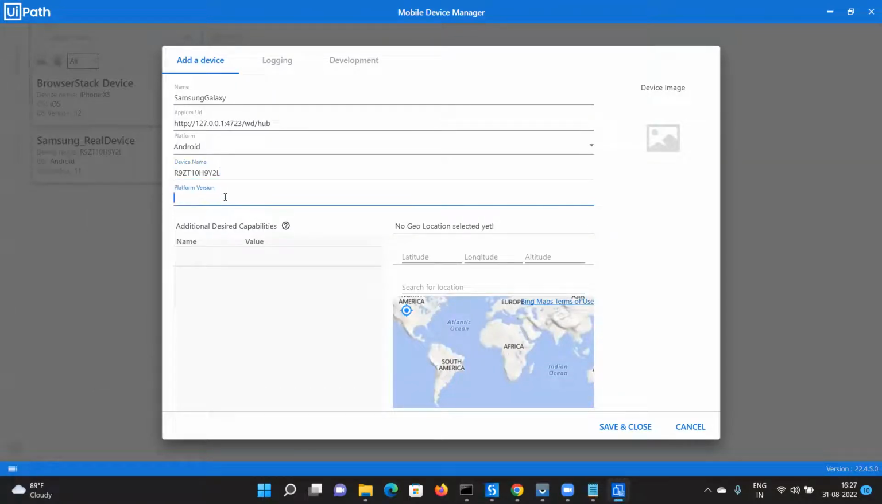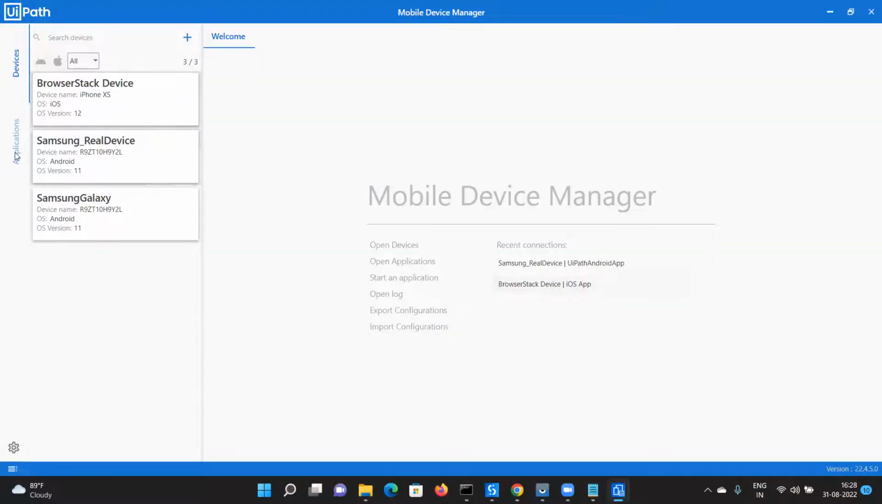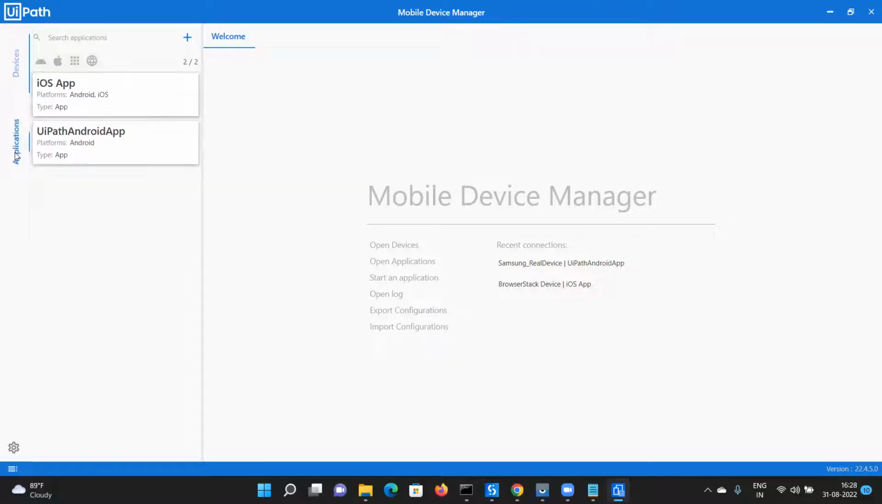Now here is the platform version, meaning your Android operating system version. Currently my Android version is 11. So my device configuration is completed. I'm clicking on save and close. Next, we need to configure our mobile application.